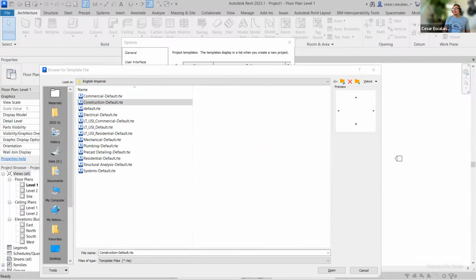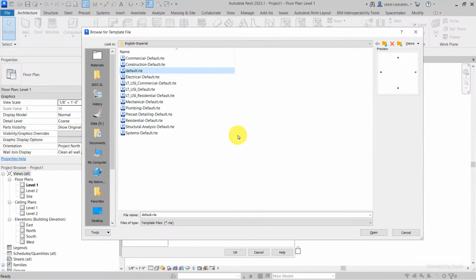Lindsay, let me know if you were able to connect to these templates. Which one am I looking for now? The architectural, the default architectural. Oh, okay, so that's the one I want to load. Yeah. Let me try that. Yeah. There are templates for typical construction, electrical, mechanical, plumbing, residential, structural systems. These are the out-of-the-box templates.